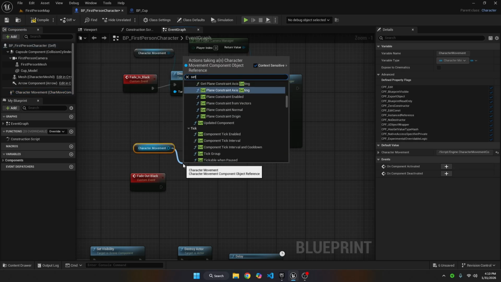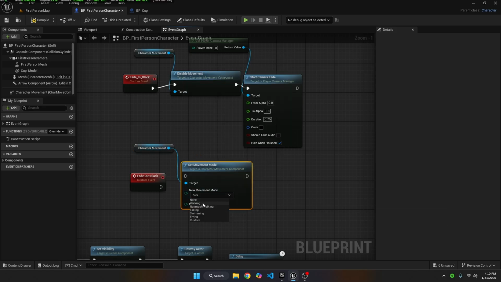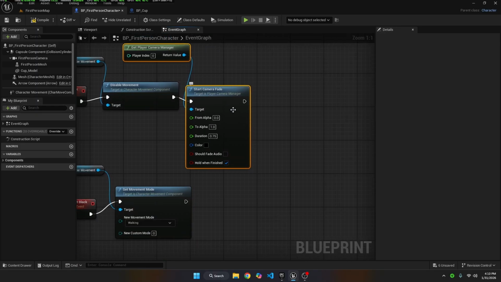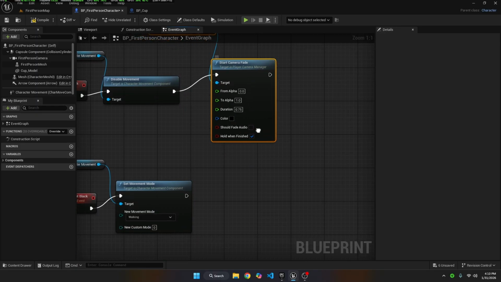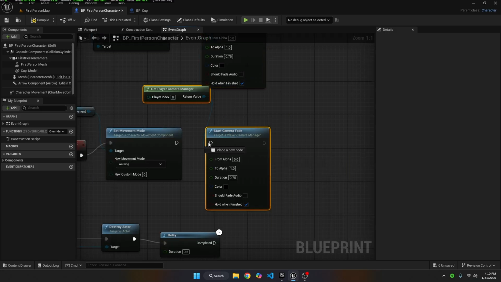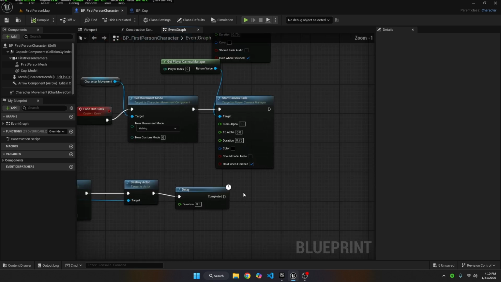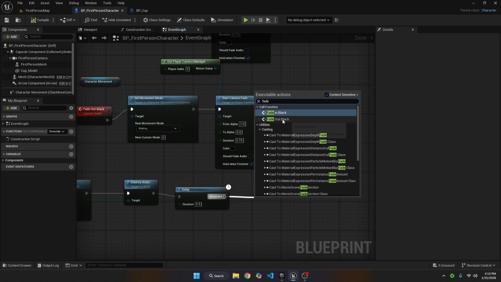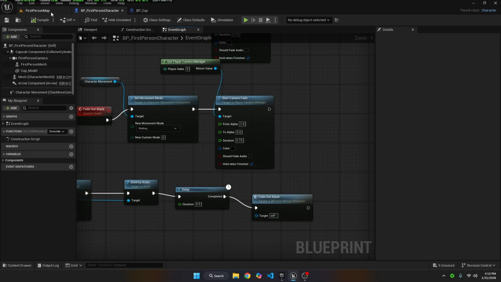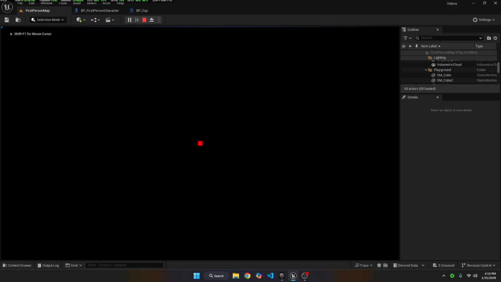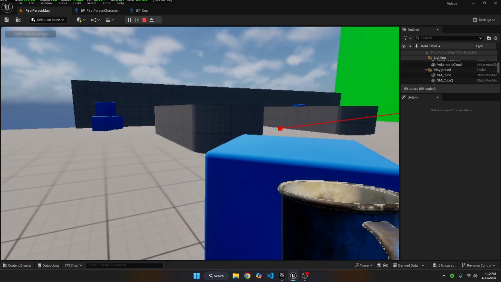Well, enable movement doesn't exist, so we want to set movement mode to walking, and then we can just copy this code, the get player camera manager, and start camera fade, but instead we'll go from alpha 1 to alpha 0, and we can call this fade out black. So it should be working totally fine now, and that's it.